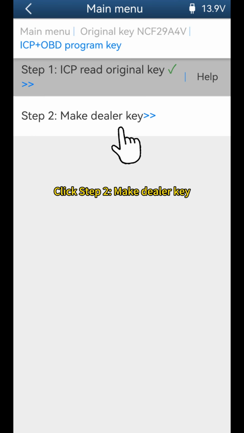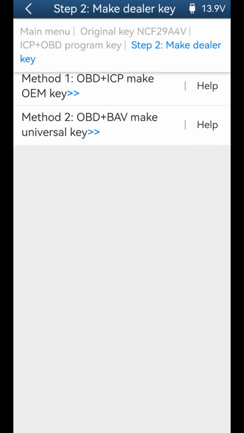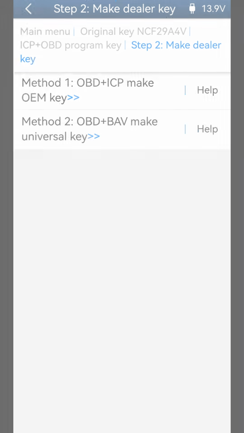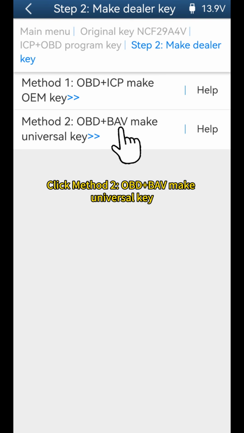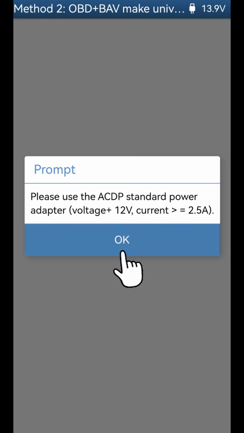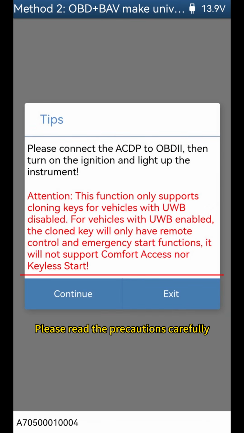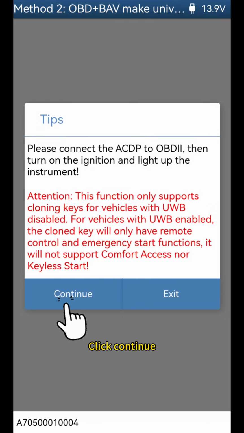Click Step 2, Make dealer key. Click Method 2, Help. As shown in the figure, place the ID changeable key onto the adapter. Click Method 2, OBD plus BAV Make universal key. Please read the precautions carefully. Click Continue.